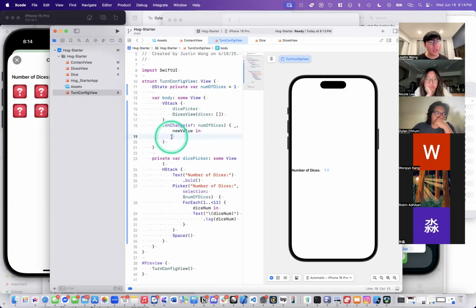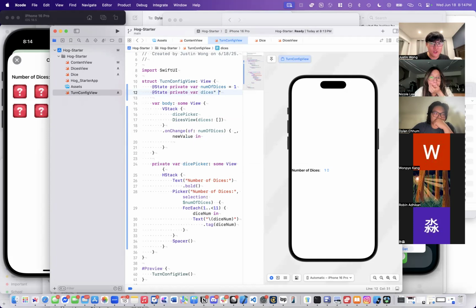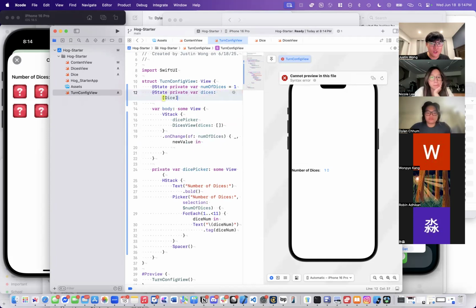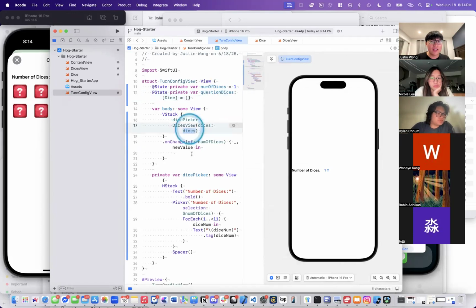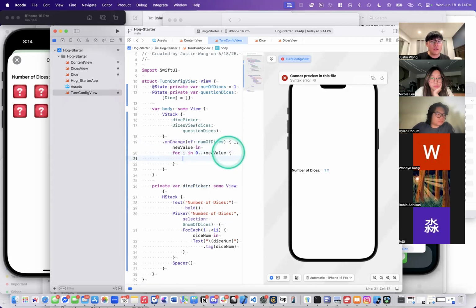Okay. So what I want to do here is basically create an array of dices. So I can create another state variable called dices. And again, I can initialize this to an empty array of dices here. I can pass that into here. Actually, I'll call this questionDices just to be more specific of what I'm working with. All right. So I want to loop through the number of dices I have. So for i in 0 to new value minus 1. So again, this basically loops through number of dices times.